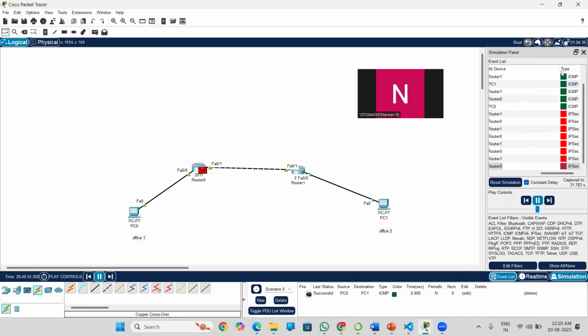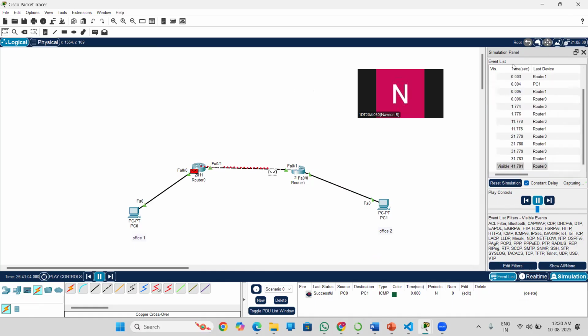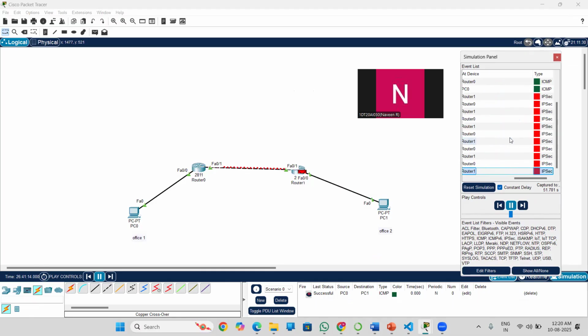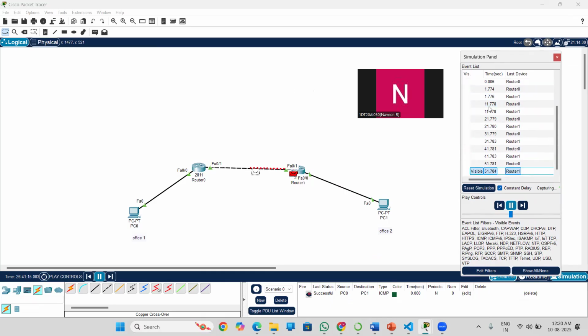Here in the simulation panel, we can see that at the start we moved from PC0 to PC1 with ICMP, and that color is green, meaning the connection has been made properly, and the data sent from PC0 to PC1 and the acknowledgement received was successfully done. This is the simulation part we have done in the Cisco Packet Tracer.